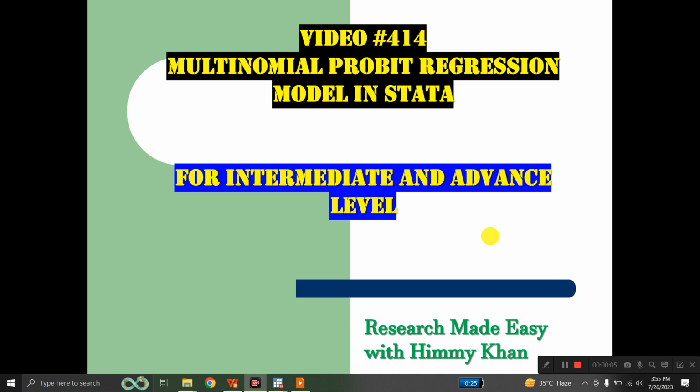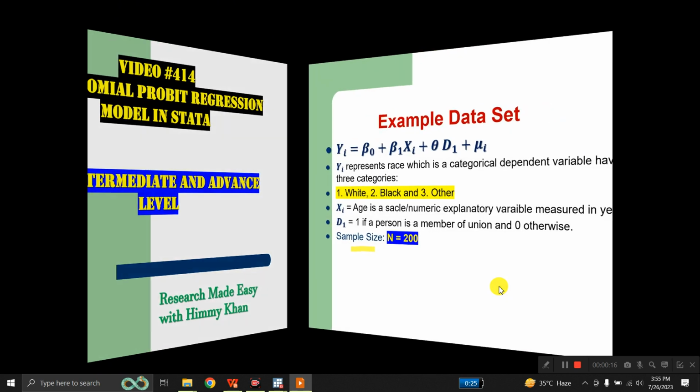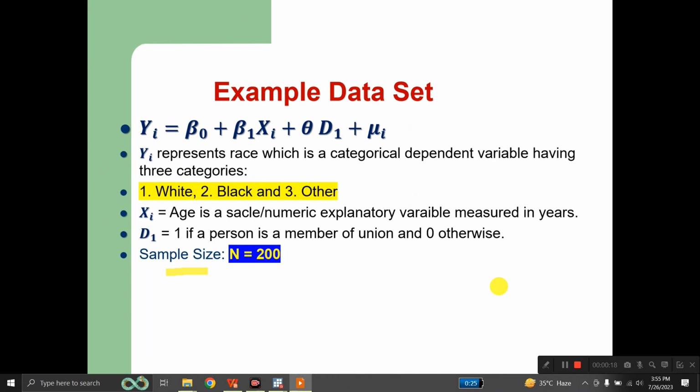In this video, I am going to show how to estimate and interpret multinomial Probit regression model in STATA. Let me tell you about the dataset and the model.